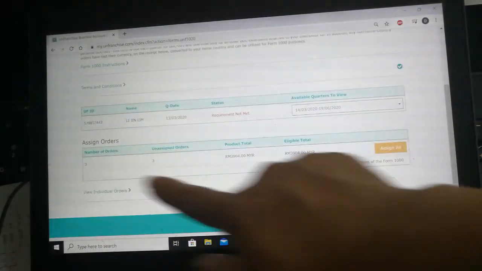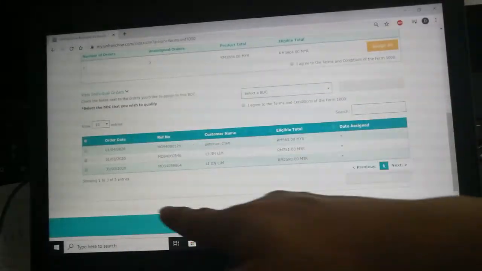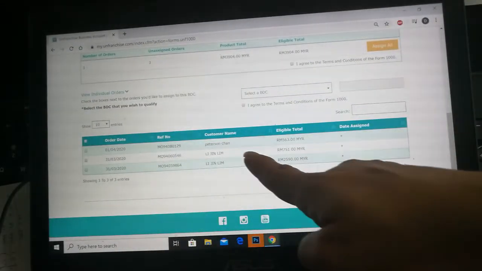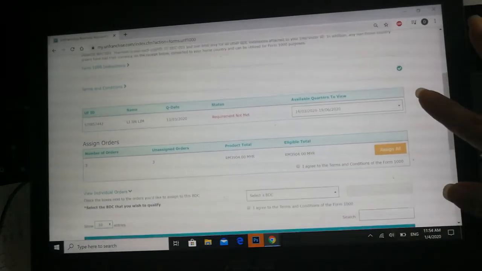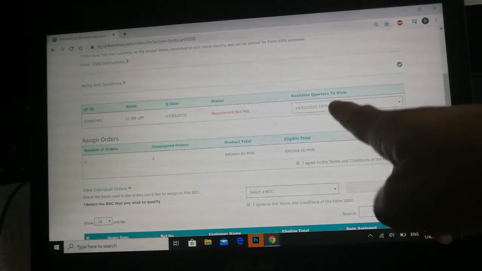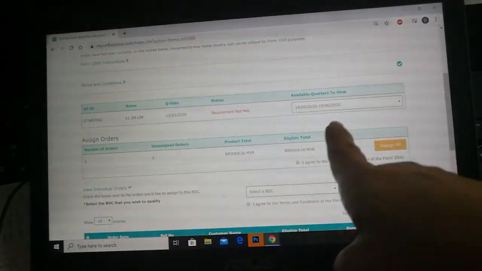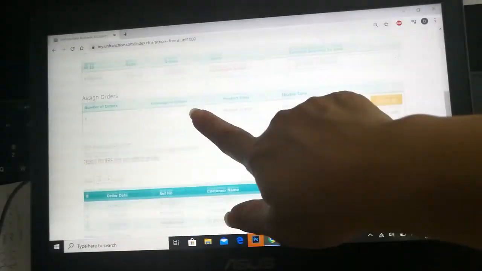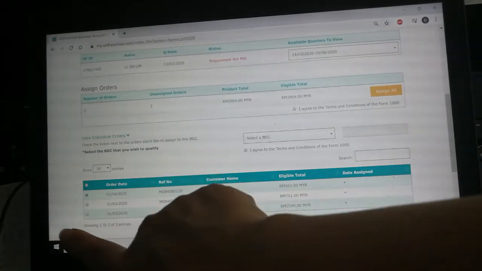Now there's three already. See, view individual orders. Under your own name there are two, and for Peterson there's one already created here. So your due date is actually up to 19 June, from 14 March to 19 June. So we can do for this quarter, Peterson and yourself.